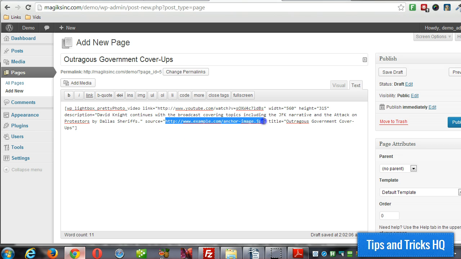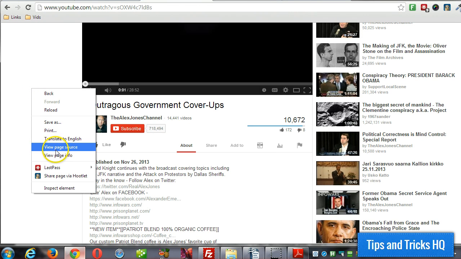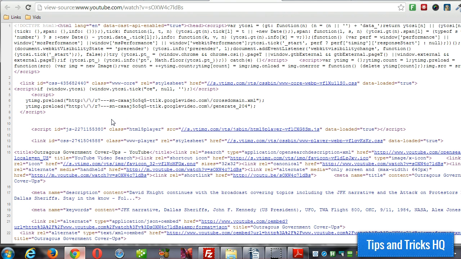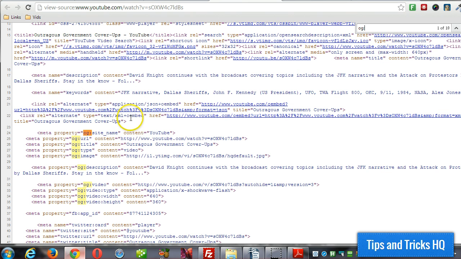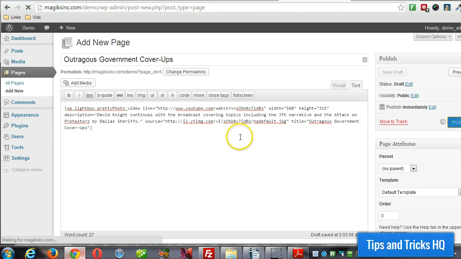Alright, now I'm just going to get a thumbnail image. We can download one, create one, get a screenshot. In this case, I'm just going to use the one that YouTube generates. So I'm just going to right click, view page source. And here's one here. So you can just do a find on this page for OG image if you don't already have an image, and then you can just grab this one. Paste that in place there. Publish this page.